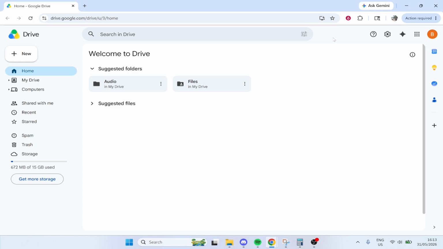This video will show you how to move files from your computer to Google Drive. So if you want to back up your files, or if you simply want to transfer them from one computer to another, this video will help. So first we need to get to Google Drive.